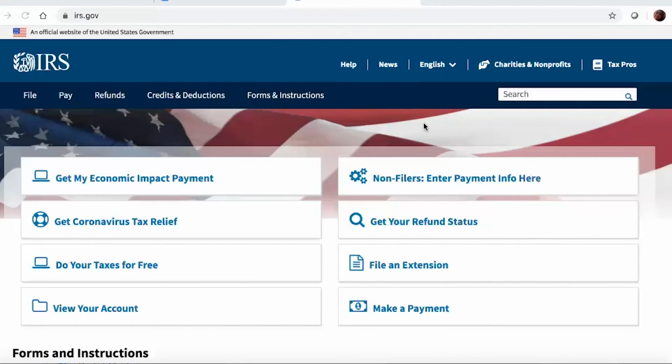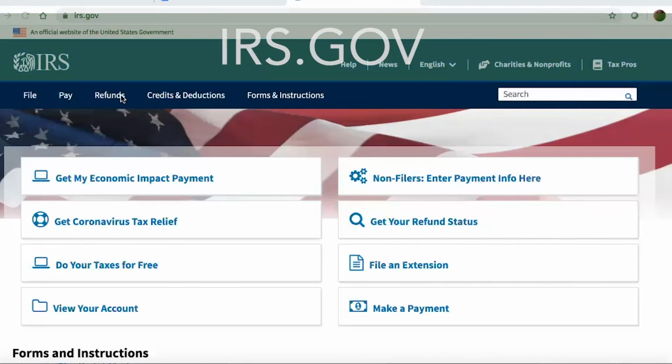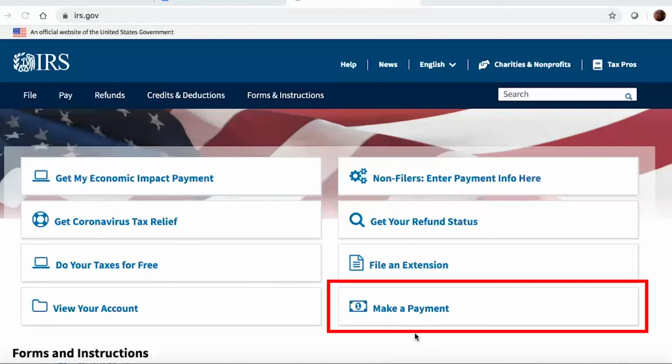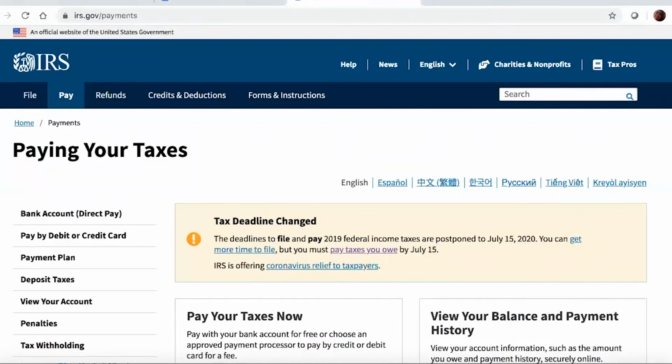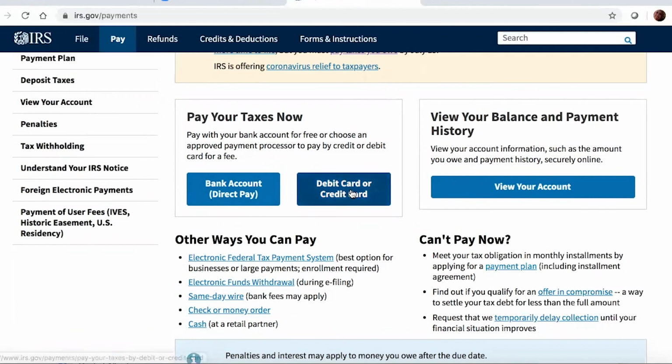So first, to get started with making your federal tax payment, please visit irs.gov. Near the middle of your screen, you'll see a button that says Make a Payment. Click on that. You can make a payment with either your bank account and/or your debit and credit card. Now note that with debit and credit cards, you'll be sent to a third-party payment provider and will be charged a 2 to 5% processing fee. So it's always better to use a bank account to avoid fees when possible.